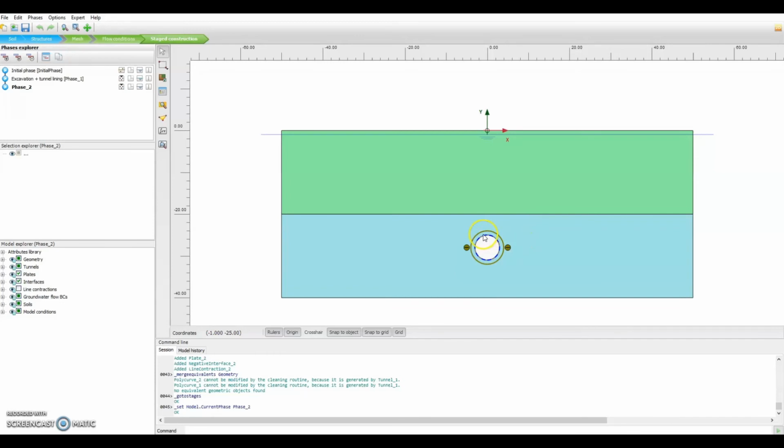And that percentage, so I set that as 1.5%, but it's not directly linked. The volume loss does not equal the line contraction. You have to calibrate the line contraction by looking at the settlement at the top. But that's a more advanced feature, just be aware that you need to consider this line contraction.